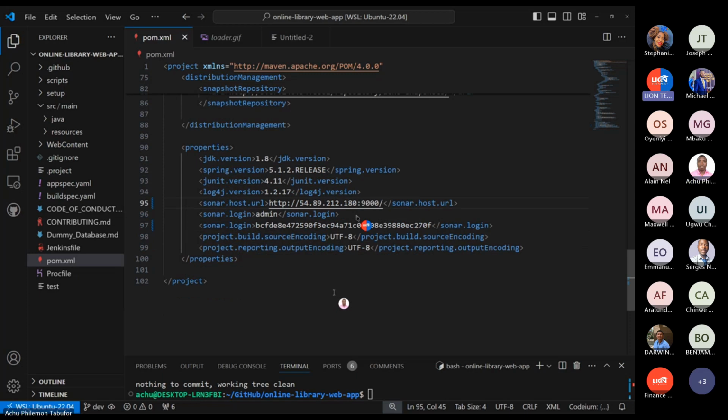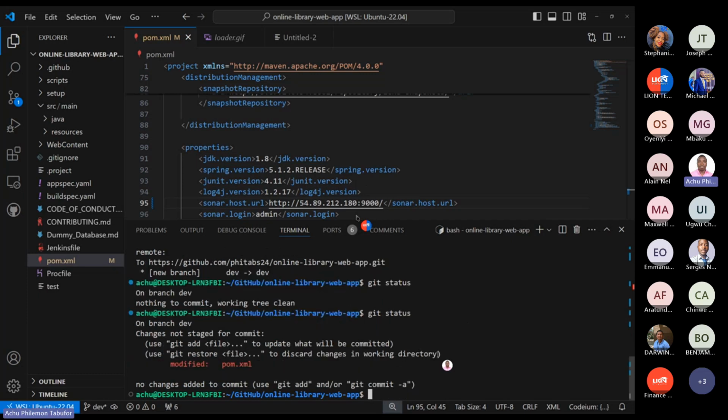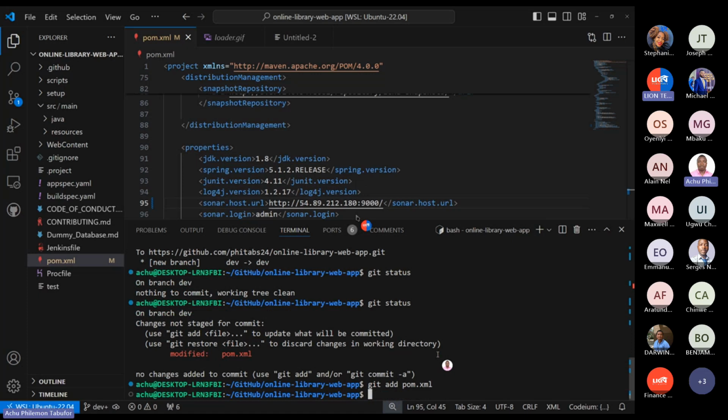And we are going to run git status. You're going to see that the POM file has changed. Run git add POM file. Perfect, I like that. Add git status there. And again, git add POM file. Okay, hold on one second.